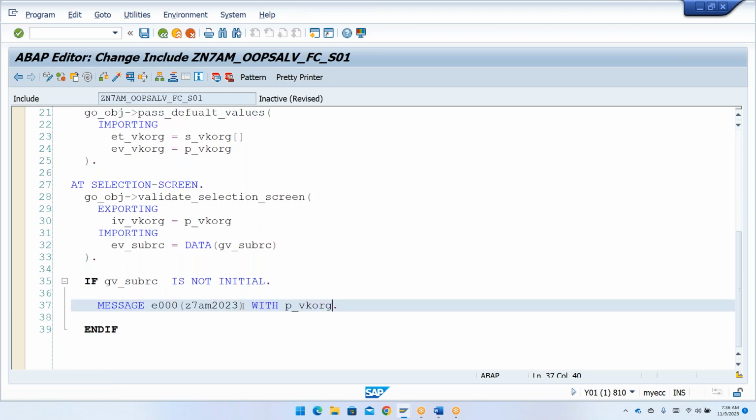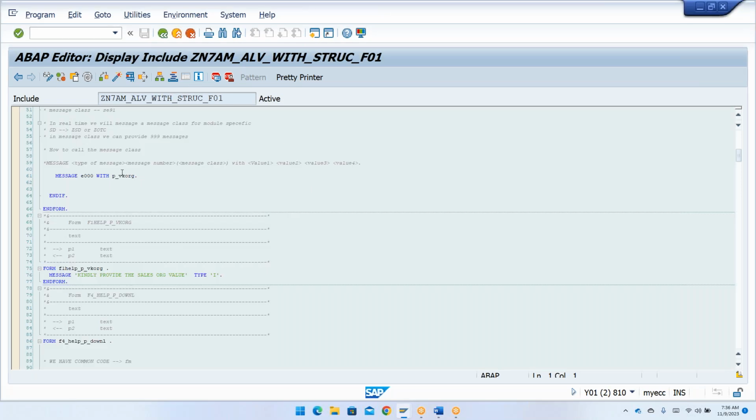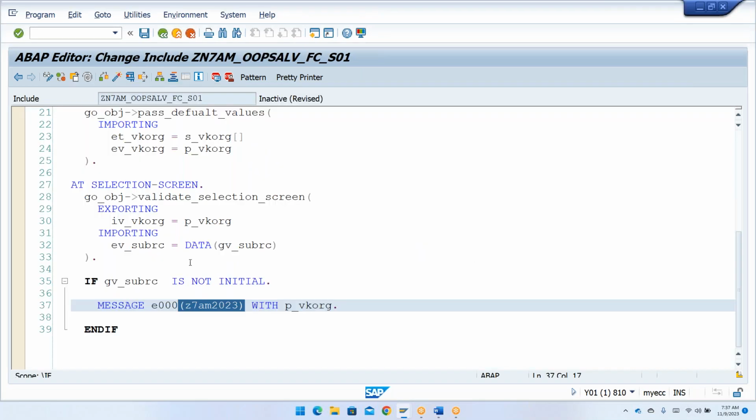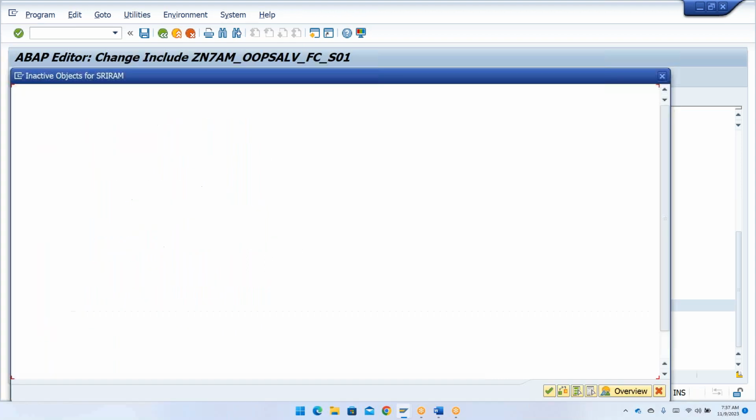Either you can utilize this message id at the first level, when first writing your code, as we have shown here: the type of your message, the message number and message class, you can pass this. Or if you are declaring it at the main program level, then you don't need to write the message class over here. We already discussed this last time, so I'm not going to worry about that. Now do your pretty printer and let's activate your code.